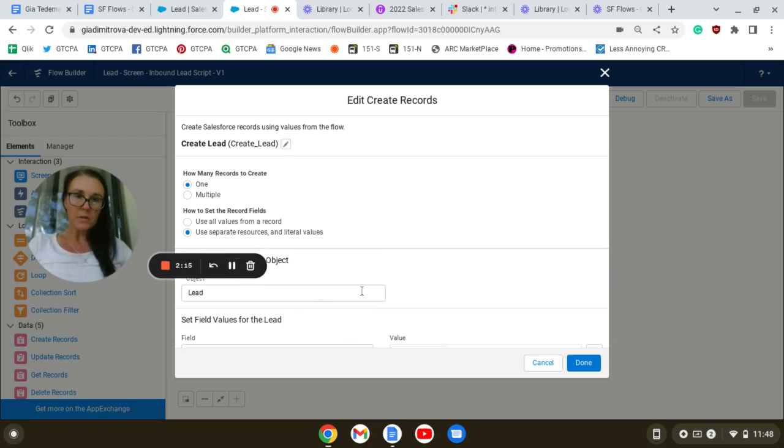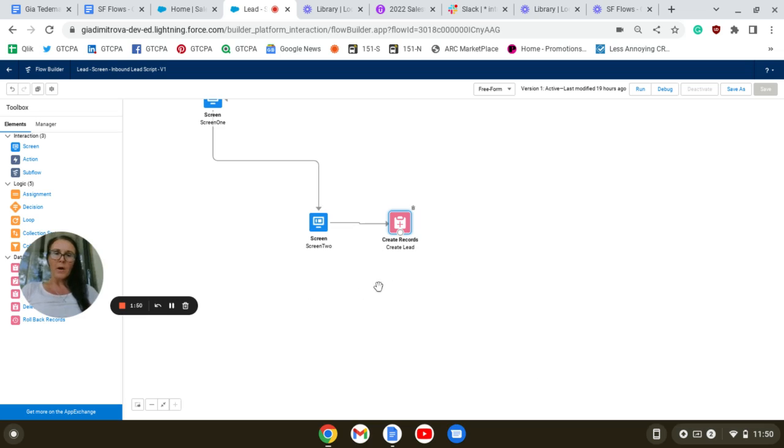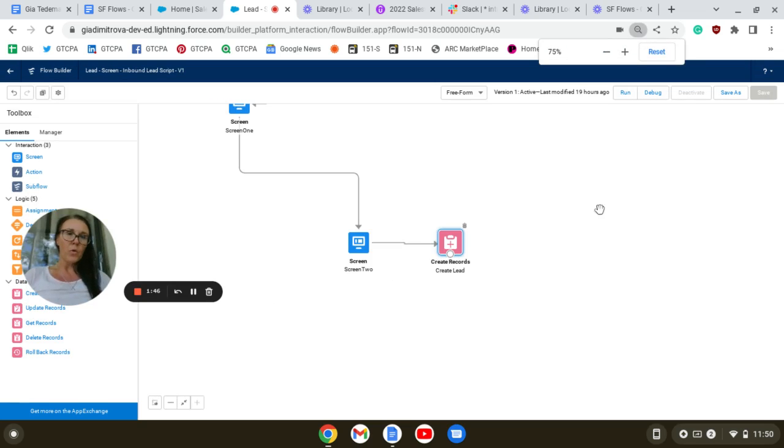If we scroll down, in the set field values for the lead, here are the fields we have collected from our call script: the company description, the email, the first name, the last name, the preferred contact method, the follow-up date. We're going to debug our flow, and we're going to activate it.